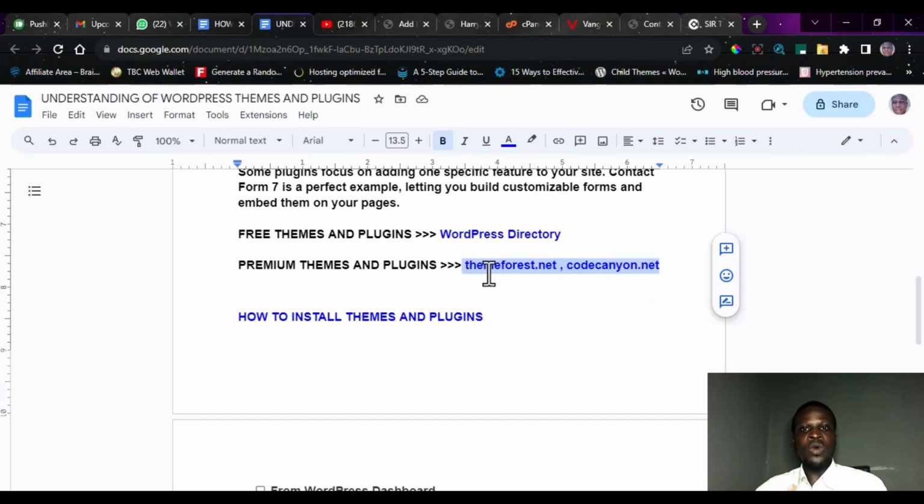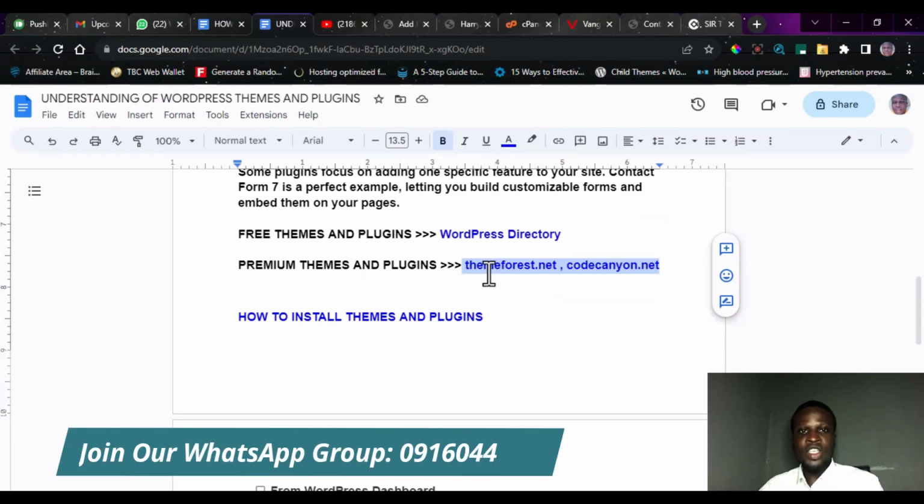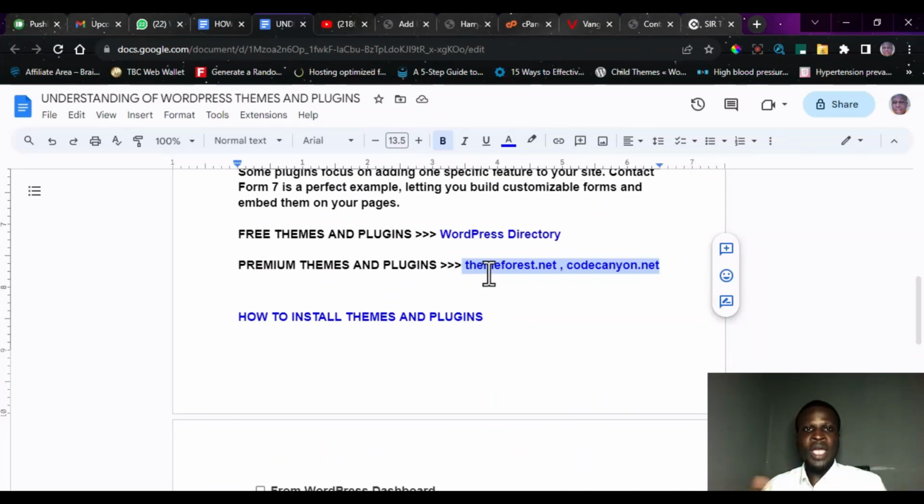So these premium themes are slightly different from the free ones. The free ones may have a slight limitation, whereas the premium ones have full usage, so you can use them fully without any limitation. So the premium one has the full usage.